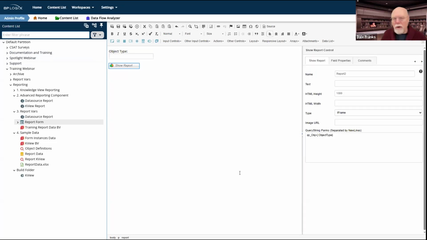So for a report, there is a query string parms property. It's exactly the same as a knowledge view control that you place on a form, and it does the exact same thing. What I've done is I just say, okay, QS underscore object equals the value of whatever is in the object type field. QS underscore object is now magically a variable. Just by writing this text, I have created a variable called QS underscore OBJ.